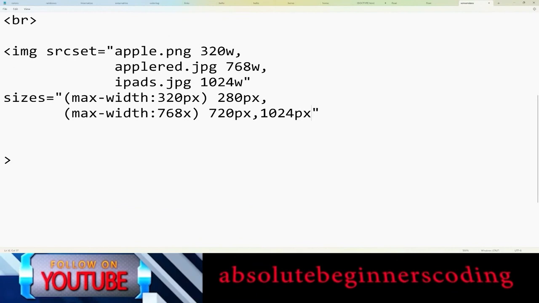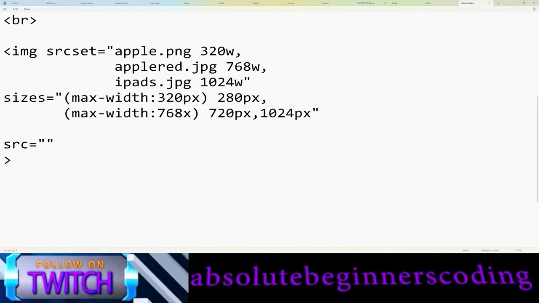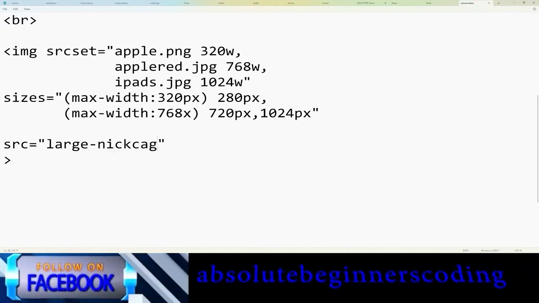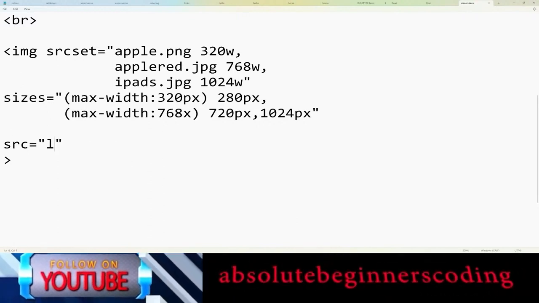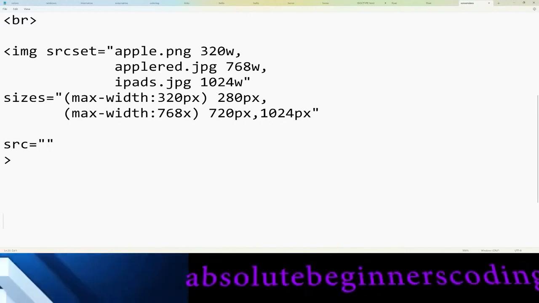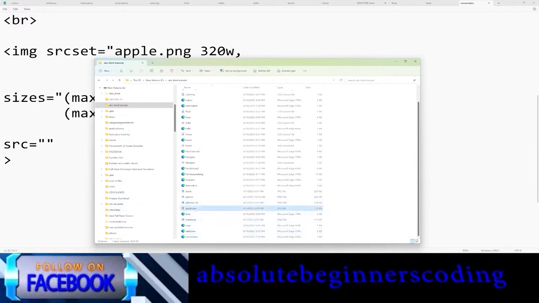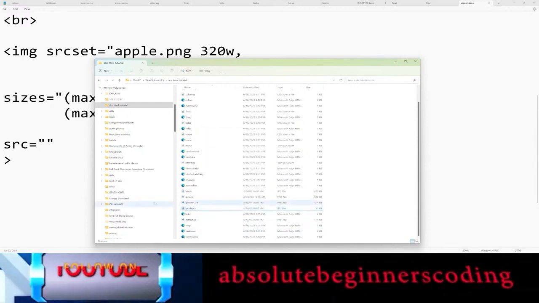What I can do now is, for the source, large, another image, which might be iPads Pro. There shouldn't be any space in between the source files.